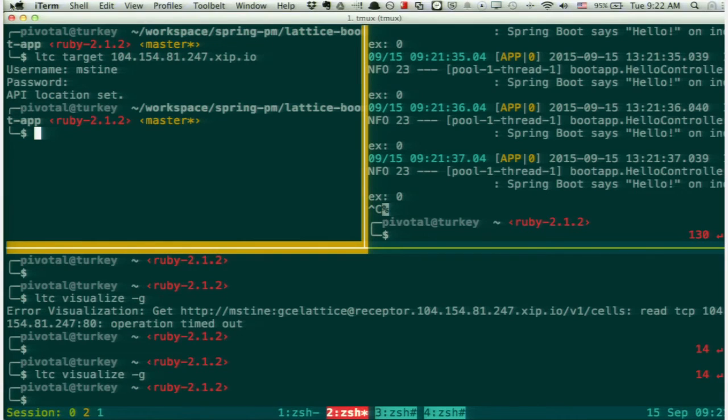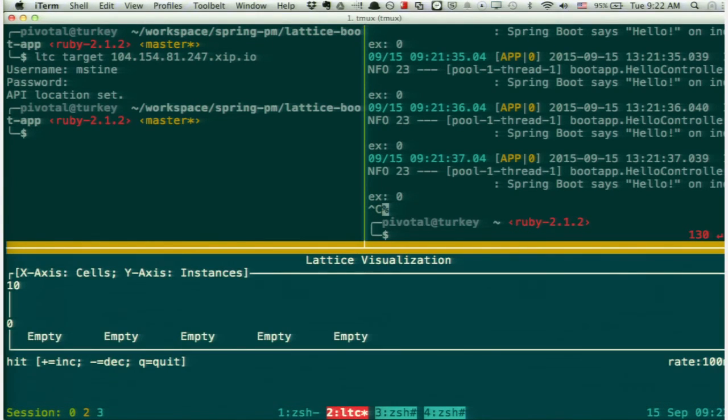Okay, so I am now targeting that. So if I turn on my visualization now, instead of just seeing empty, I now see empty, empty, empty, empty, empty. So all of my cells are now represented.